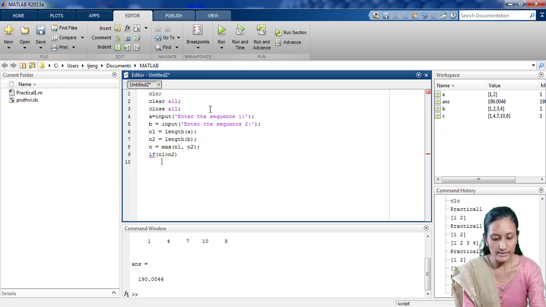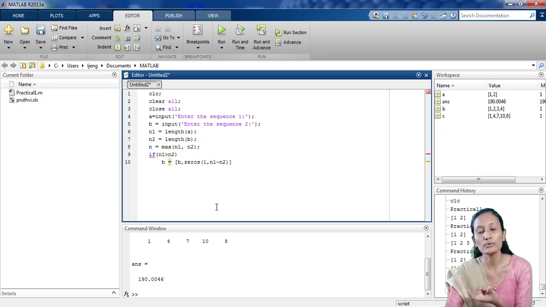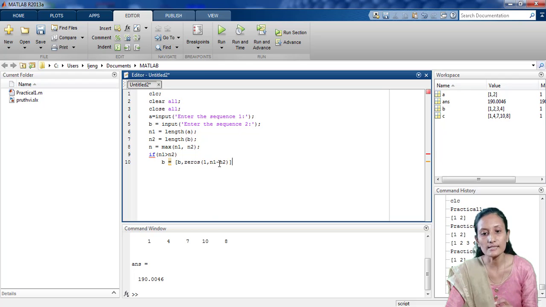So we will use the instruction B equals B comma zeros, 1 comma n1 minus n2. What is the meaning of this? In this we are defining that in B we will add zeros, 1 row and n1 minus n2 columns, meaning the difference of the two input sequence lengths. Suppose I am taking an input sequence of 4 terms and the second input sequence has only 2 terms, so we use 4 minus 2, meaning we have to add 2 zeros in the input sequence 2.